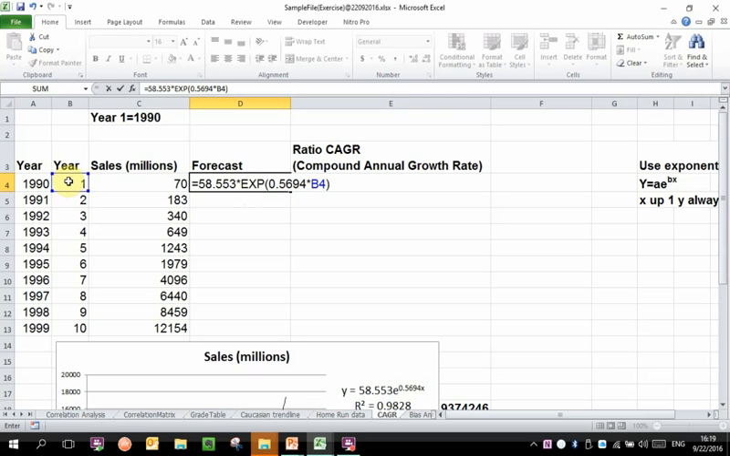Because according to Excel, it will give us this exponential equation, right? So I just want to type this formula: 58.553 times exponential EXP 0.5694. Just copy it and multiply by B4, because the value given to this equation to do forecasting is from this column here, 1, 2, 3, 4, 5, up to 10, right? So what happened? Enter, then we'll forecast.